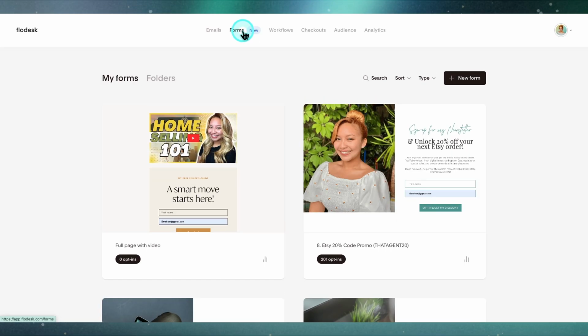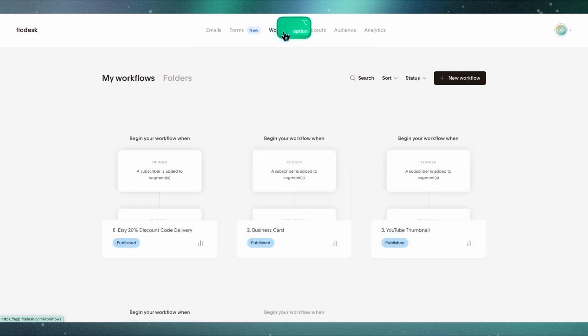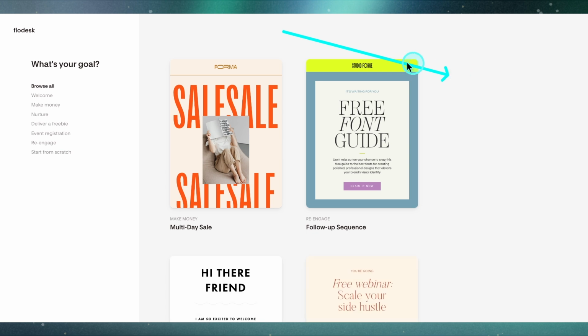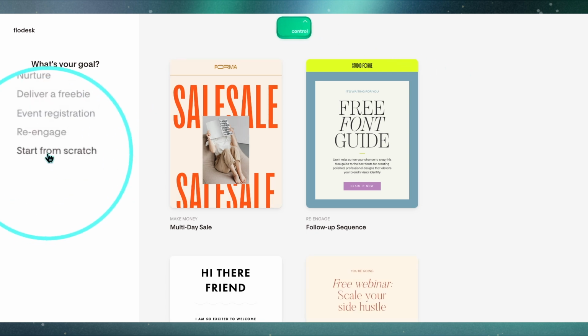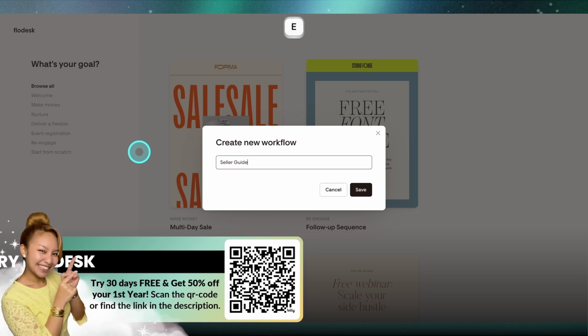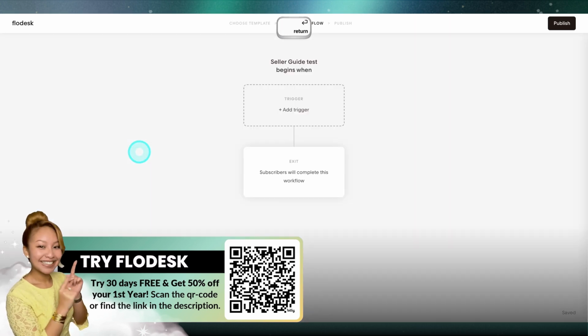So once we have successfully created our Flodesk form, you want to go over and go to workflows. From here, you want to go to new workflow, and what we are creating is essentially a trigger of events. Typically, I just like to start mine from scratch because it's just simple and easy and it doesn't confuse me. So I'm just going to go ahead and do that.